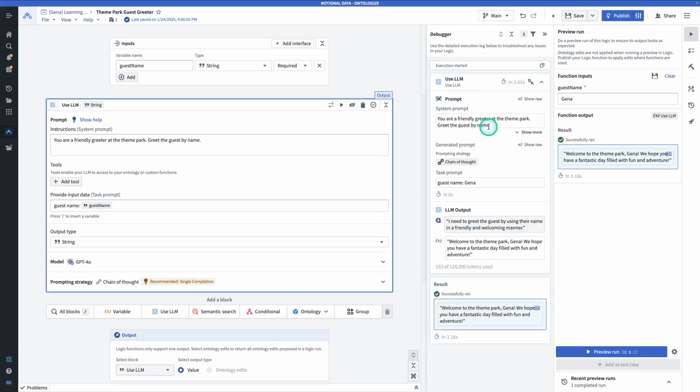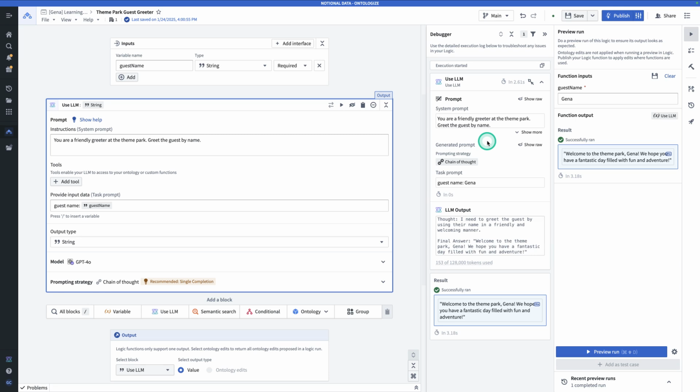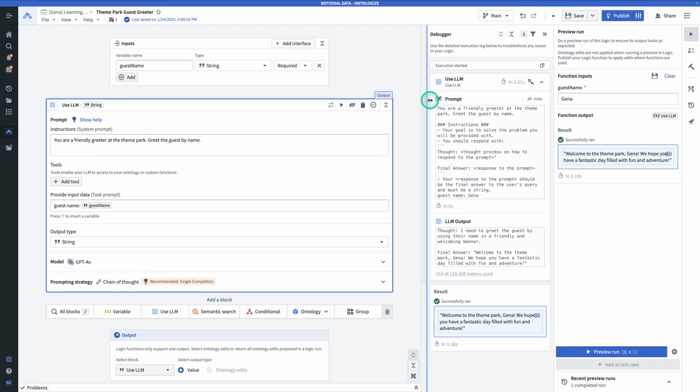So here in the use LLM block, you can see everything that's going on under the hood. So here we can actually see the raw prompt that is generated from these inputs. And so here, if I hit show raw, then I can see the actual prompt that is getting generated. Now, there's nothing terribly interesting going on here yet, but we'll return here as we go along and we'll see some interesting things happen. So let's close this.